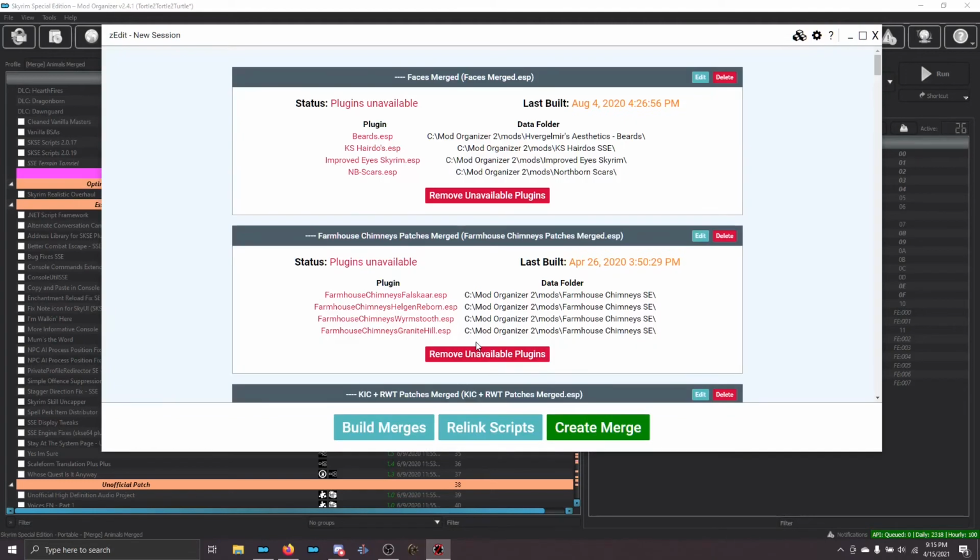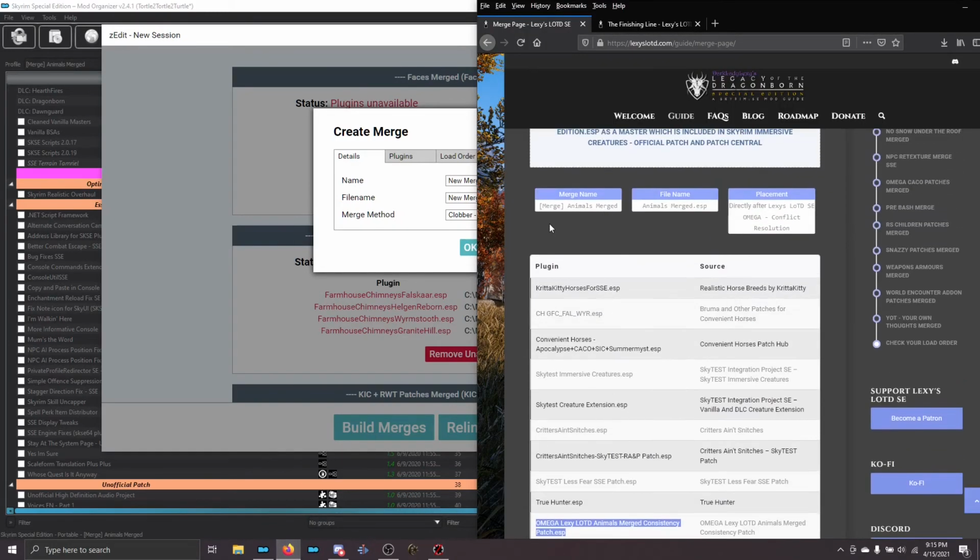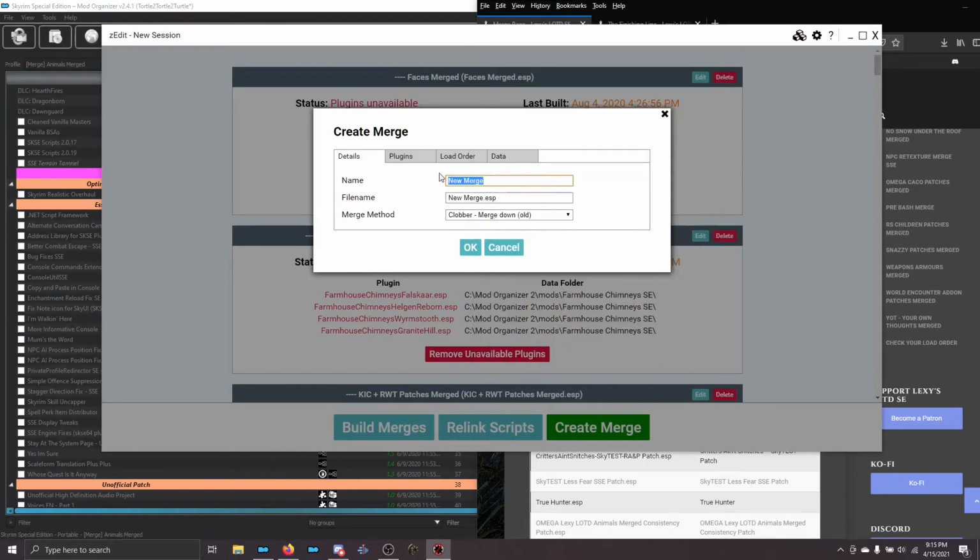zMerge will load up, and you'll see if you've built any merges already. You'll see the profiles here already. Now, you are going to have a blank screen if you're doing this for the first time. That's okay. What I'm going to do is I'm going to say Create Merge, because that's what we're going to do. Now, if you remember, back on the website, this was the name of the merge. Let's go ahead and copy it again. We're going to paste it in the name of the merge.